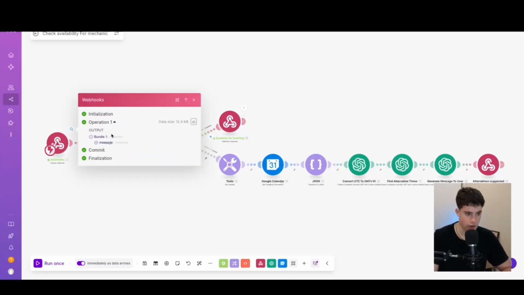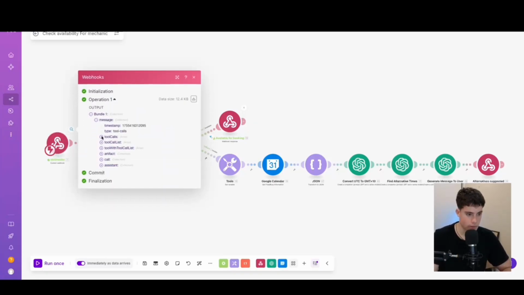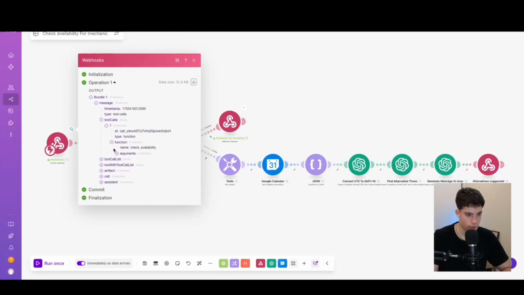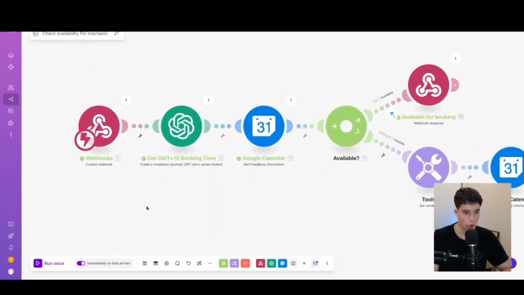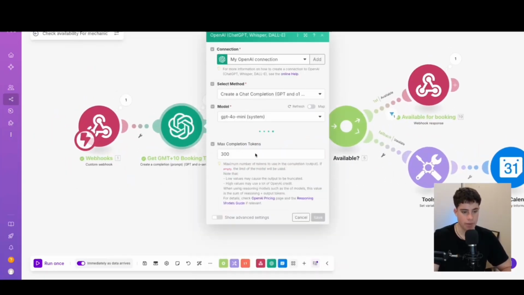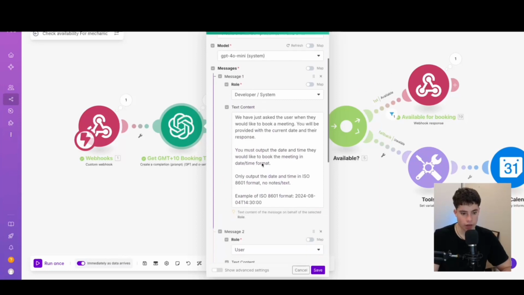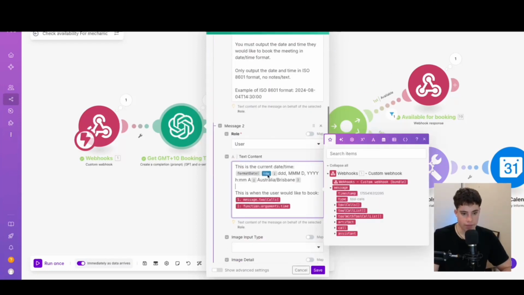So you can see right here, if you go down to the message, tool calls, function, arguments, right here, that is the time that has been sent over by the AI agent. And then from there, all it's doing is converting that time into GMT plus 10. Again, in the AI agent right here, we're giving it the current time and the current time that it is now.